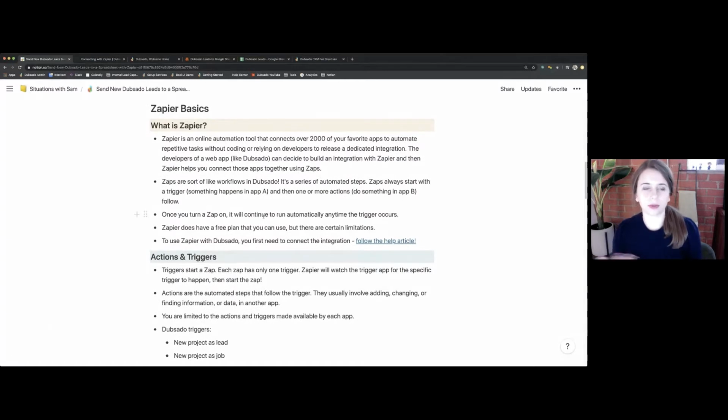All right, so let's start with some Zapier basics. What is Zapier? Maybe you are curious about it. You know it automates things, but you're not exactly sure what it is. So let's go over that. It's an online automation tool that connects, I just looked today, over 2,000 of your favorite apps to each other, so you can automate these repetitive tasks that you have in your business.